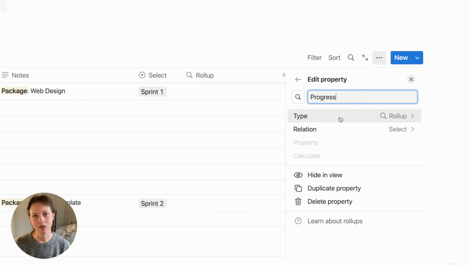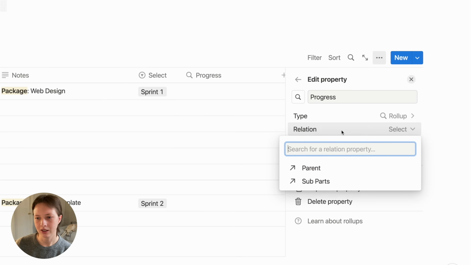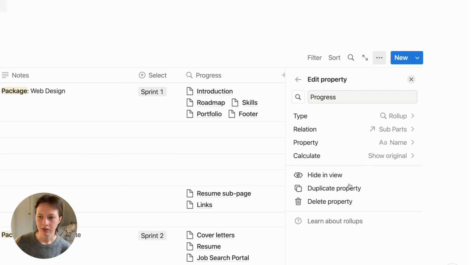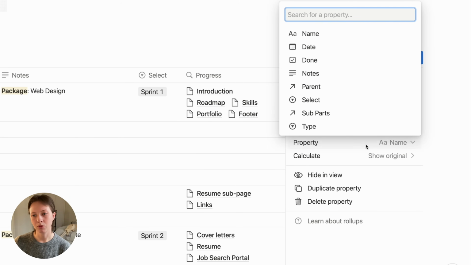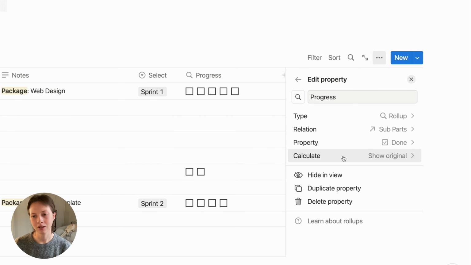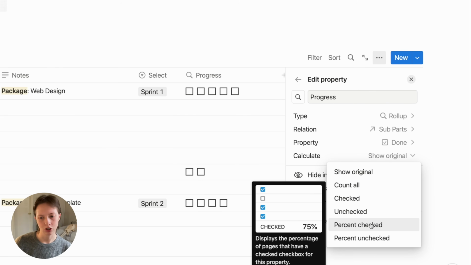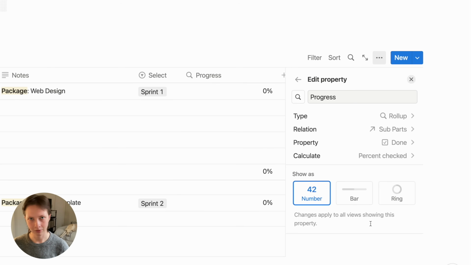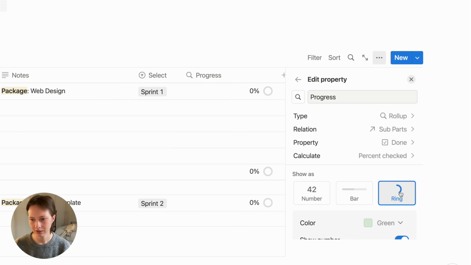In this configuration block, I can choose the relation I want to roll up. In this case, subparts. And then I'm going to choose the property, done. And then calculate the percent checked. That will give me a percentage. I can then come down here to show as number, bar, or ring. In this case, I'm going to show as ring.